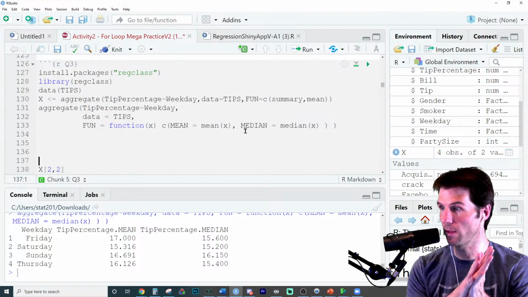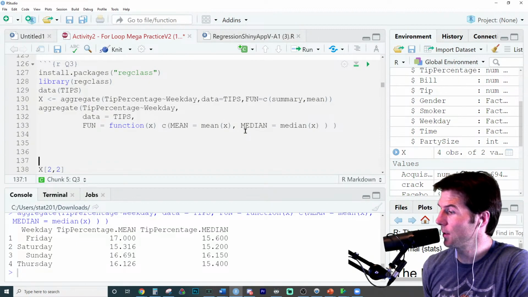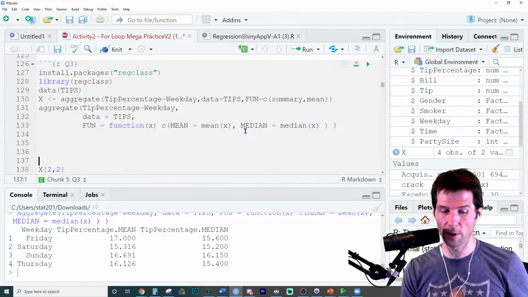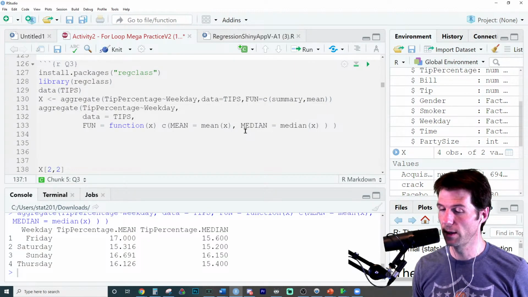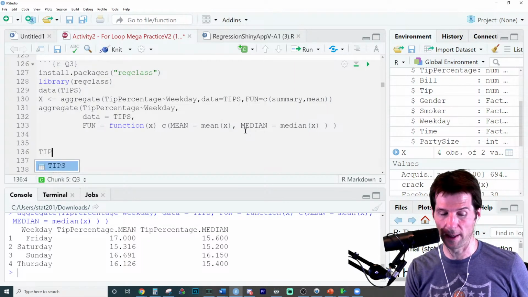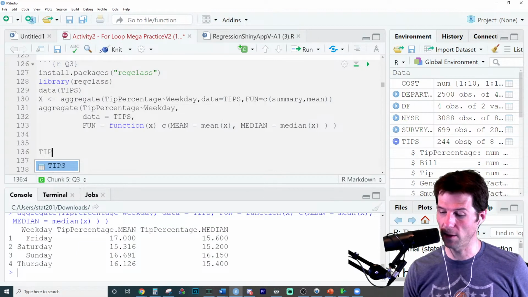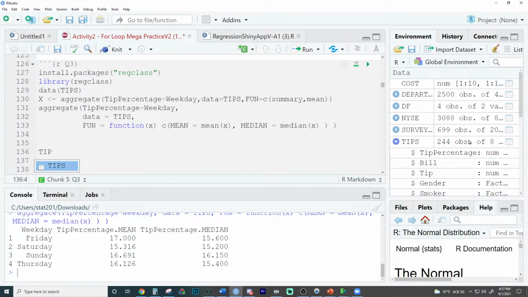Now, I want us to think about how we do this. This is a good review for 320 assignment. The first thing we want to do right here is take a subset. So let's talk about taking a subset. If I want to go to the tips data frame, and you can see right here the tips data frame, how do I start by taking a subset on this?